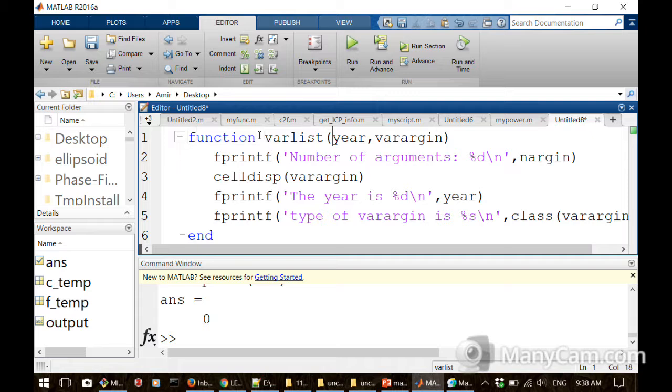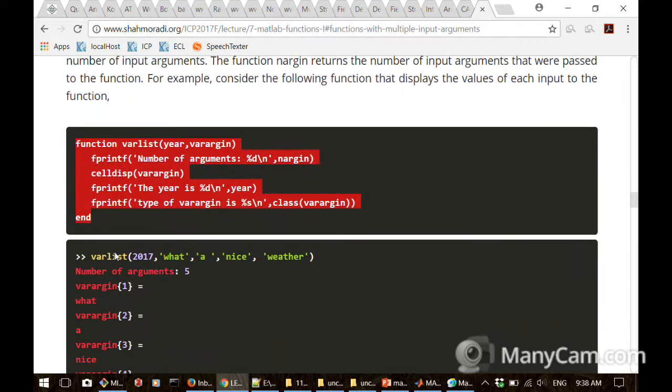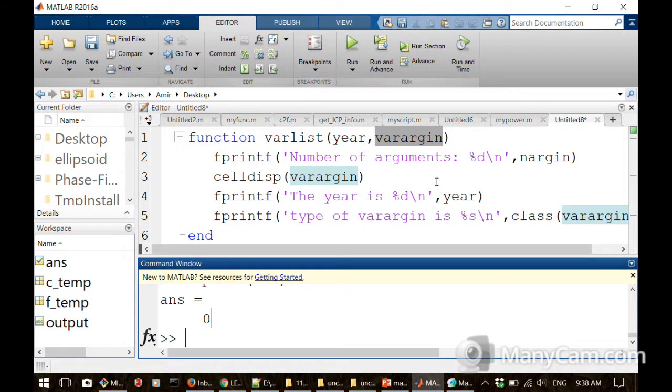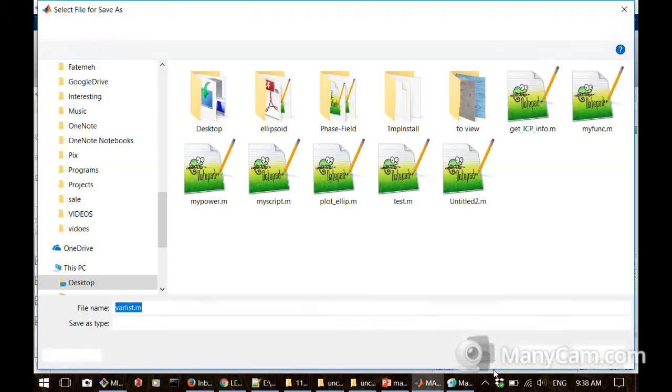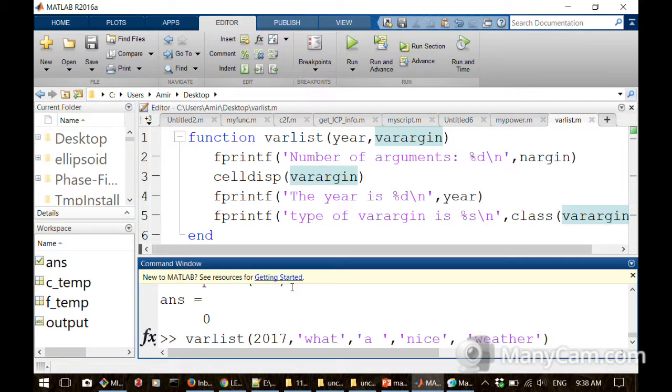So I have a function var_list that takes year as the first input element, and then a list inside varargin. It could be anything that I want. Now I can call this function like this. So the name of the function is var_list.m. I haven't saved it, by the way. So it's now saved. Now I call this function from the MATLAB command line.